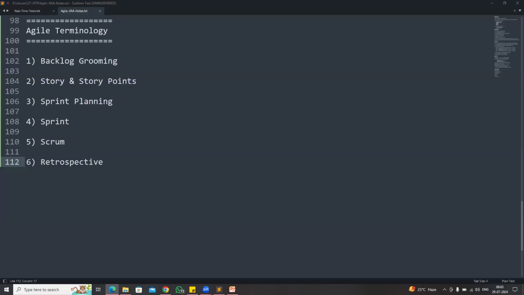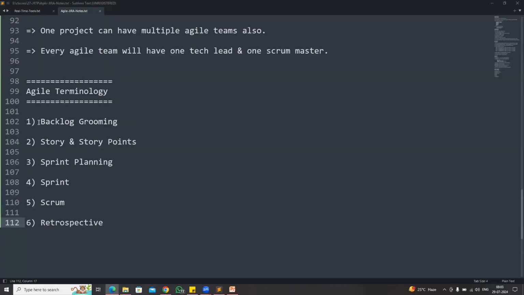Okay. Sir, could you please explain backlog grooming once? I have not explained, I have just given the points. We will go and discuss now. Are you clear with the terminology names that I have listed here? Just read the names, that's it. What is this backlog grooming? What is sprint planning? We will understand now.